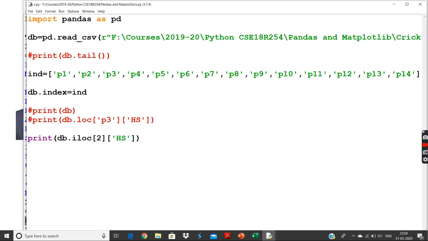Then we have something called index. Initially the index is auto-generated. We can also give our own indexes by using p1, p2, p3, p4. We can give a list of indexes. That list of indexes must be equal to the number of rows actually present in the data. Since I have 14 player rows, I will give 14 indexes. So the number of rows must be equal to the number of indexes you give.